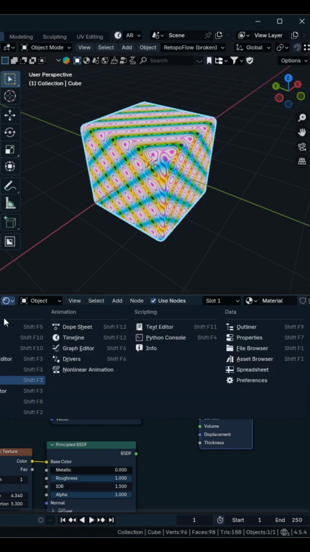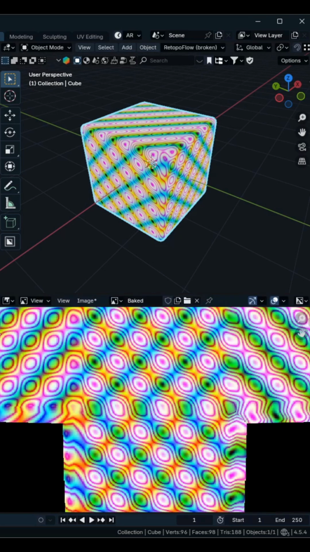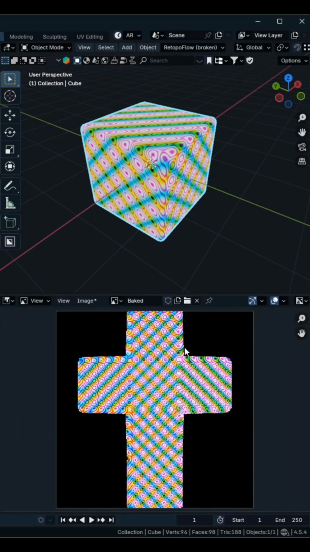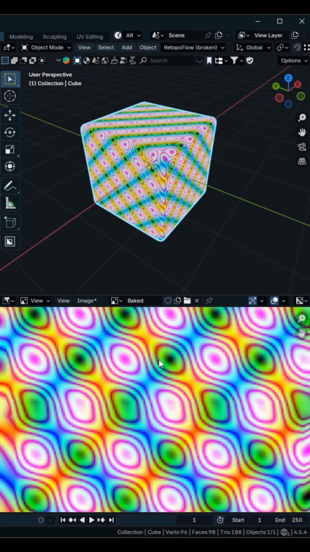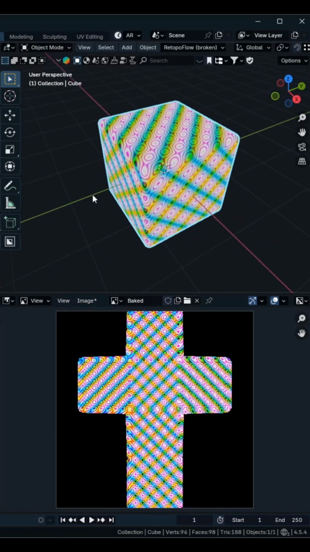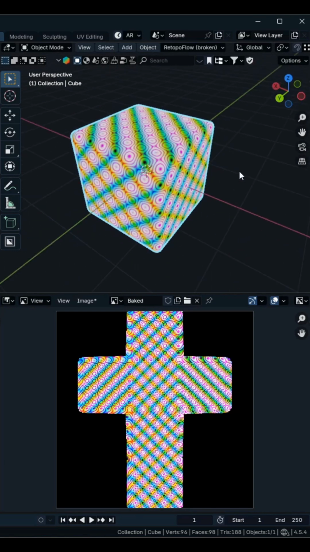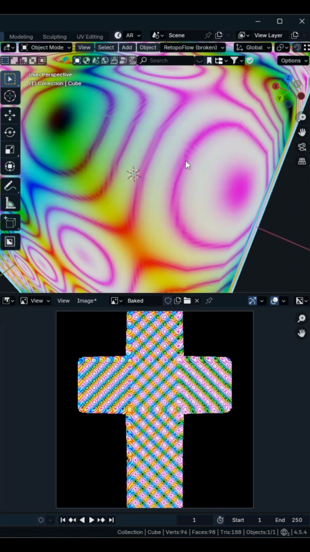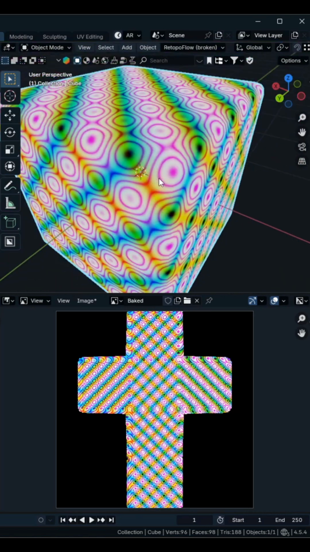So lastly, just before you save your image, you can go and check it to make sure that it looks right and that it matches the UVs that you've got. And you can see there, the texture's all working, it's all been baked nicely, and it's all ready to be put into a game engine or anything you want to.